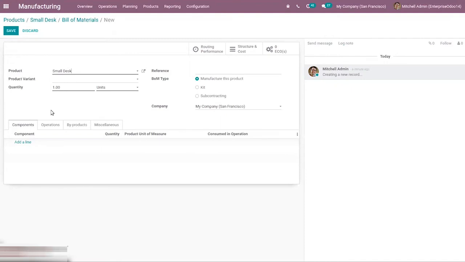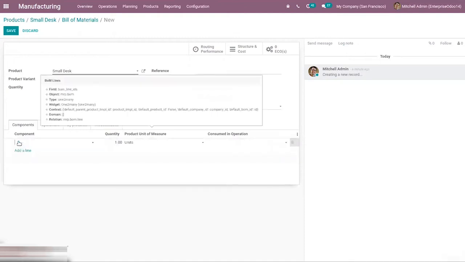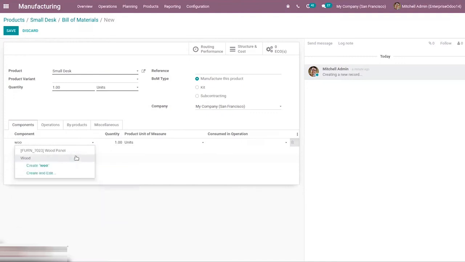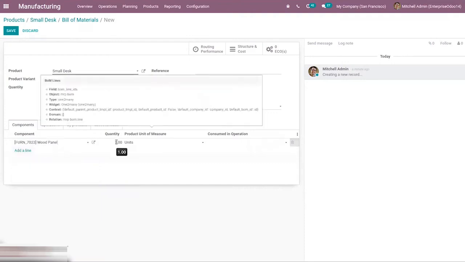We have done a detailed video on how to create a bill of material for a product. You can check that if you want to know more about that. Now, here I can add components. I'm adding wood panel as my first component, and you can add the quantity to be consumed.